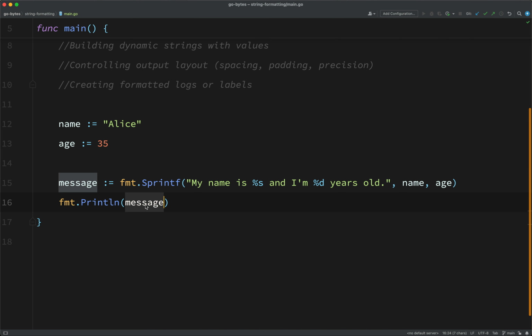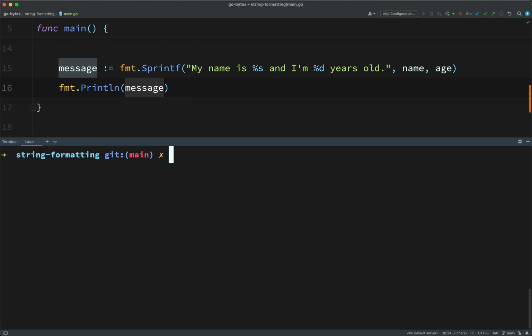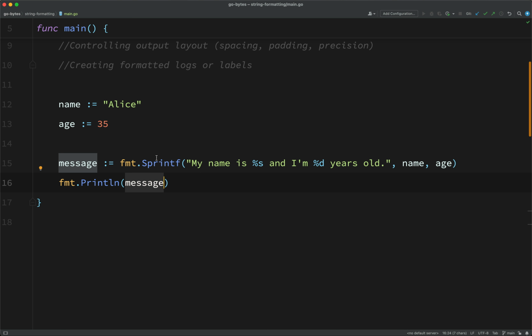And then we can just print it out as normal. Let's see what we get here. So my name is Alice and I'm 35 years old. So Sprintf is good for working with dynamic data where you can be using different names or different ages, or you might be working in a loop and doing different things with different values. And so by having something where you can just create the placeholder string where you can inject values into, that is very, very handy.